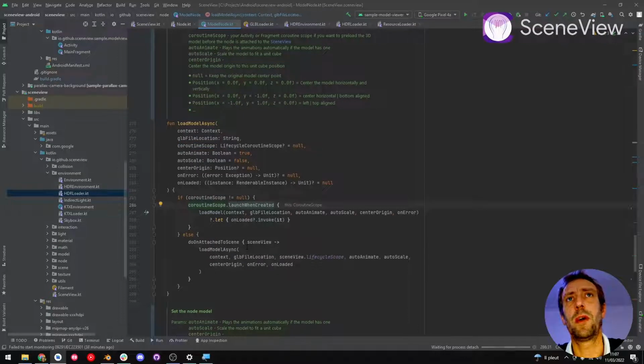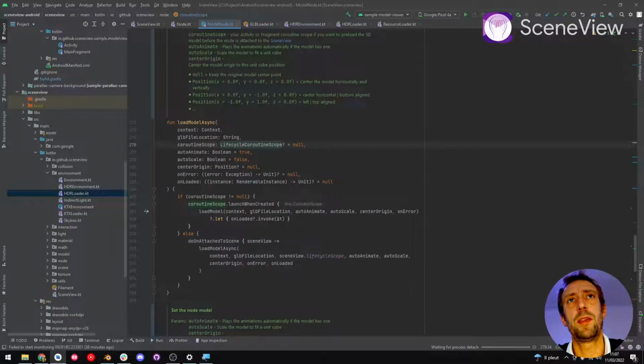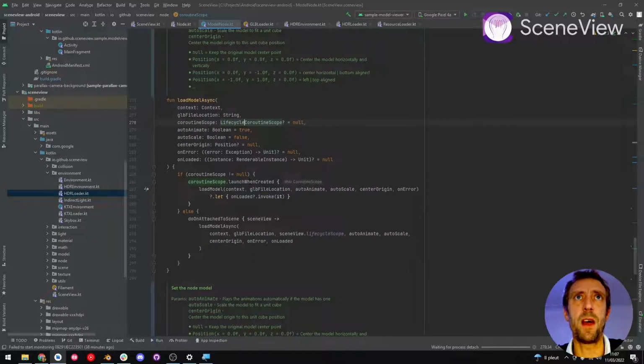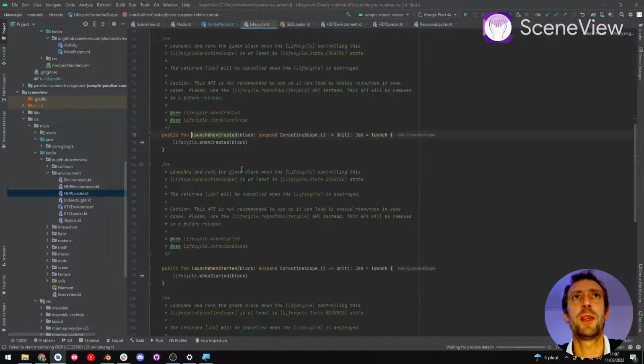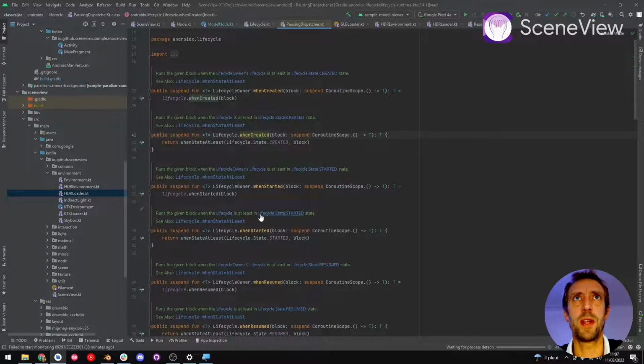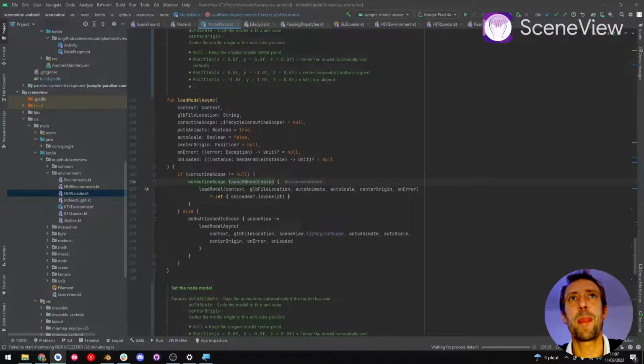So this will handle the lifecycle states for you. In this case, it will be launched when the lifecycle is in the created state. And we'll cancel it. Most interesting part, not most interesting, because a lot of things are behind those great lifecycle functions. But it will cancel the loading process in case your fragment activity is destroyed before the end of loading.